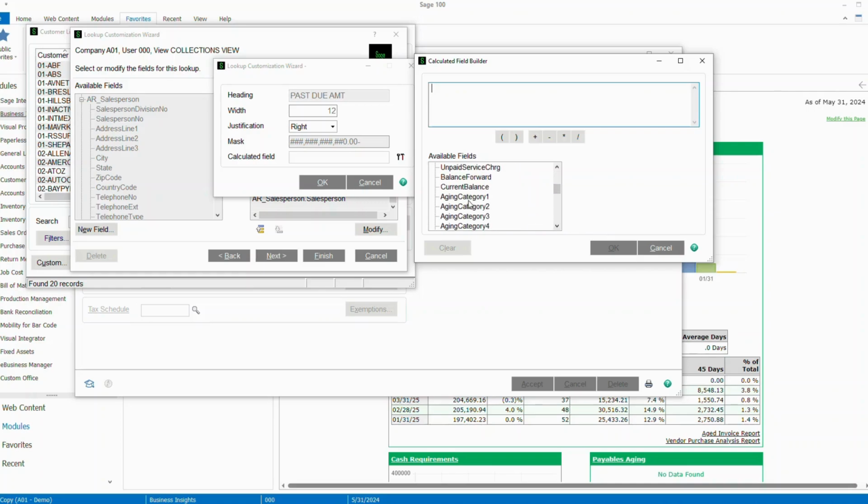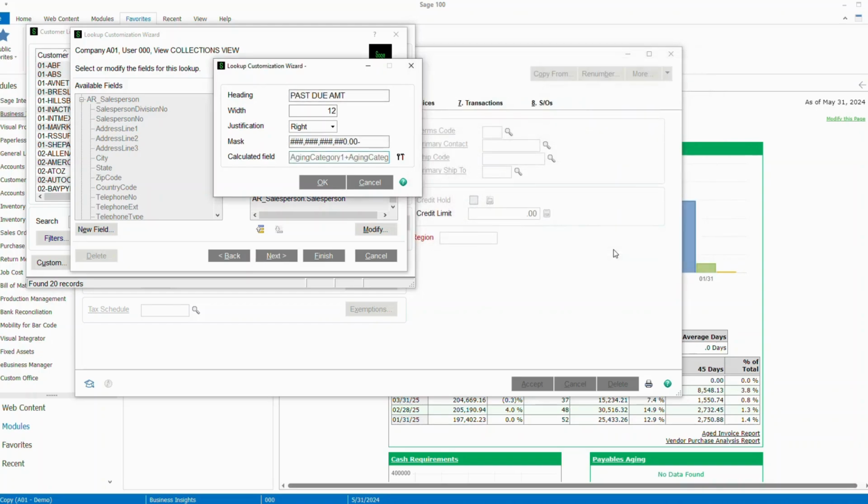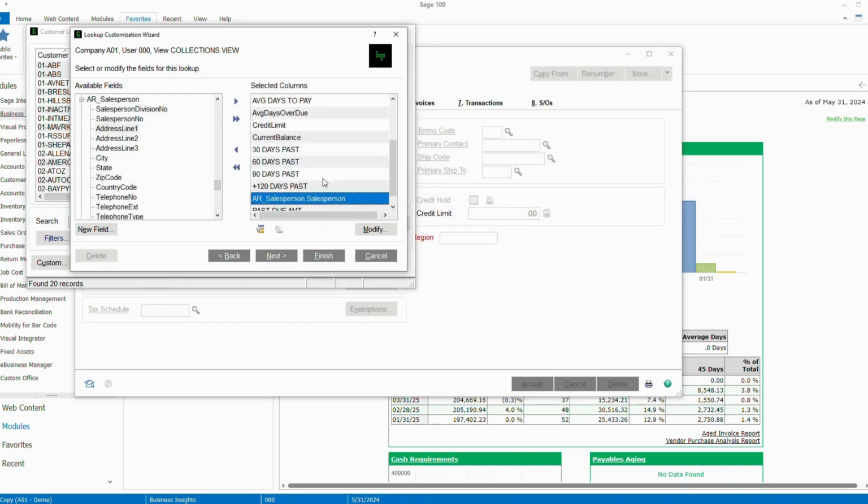This is an easy calculation in this case. We'll simply add the aging categories that are not part of the current balance. Click OK, and now we have the past due amount. In this case, I want the past due amount to show after the current balance, but before the aging categories, 30, 60, 90, and 120, which break down how old those past due balances are. We have all the fields we need now.